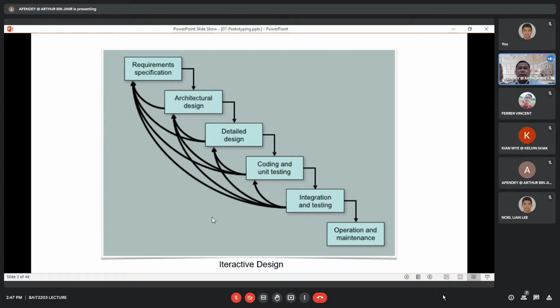Actually, under the integration and testing, if the process is not yet complete, not yet expected to be fully operational, it will go back to the requirement, or it will go back to the coding and unit testing. Maybe there is something wrong before it becomes the final product. Sometimes it will go to the detailed design. We will see in which level or which area the problem is before the app or the product becomes the final product. This is under the iterative design.